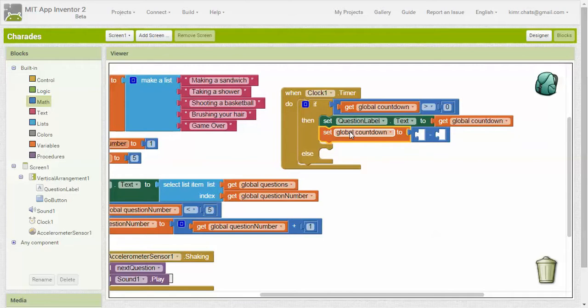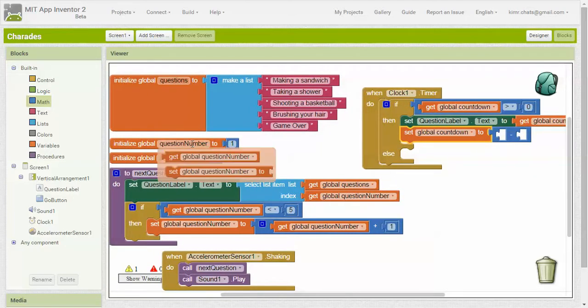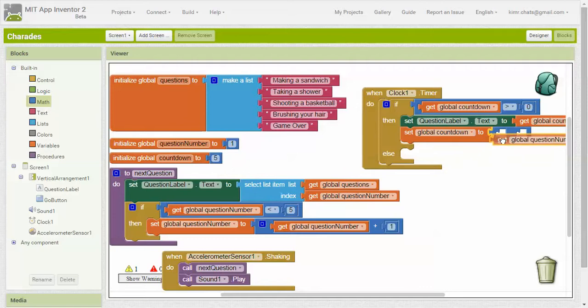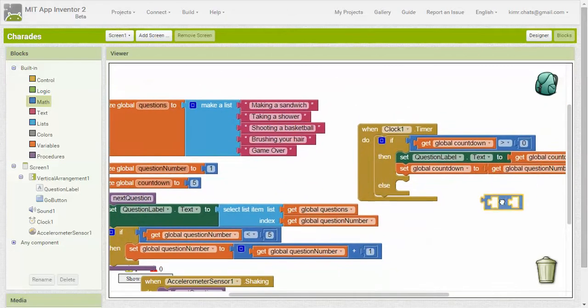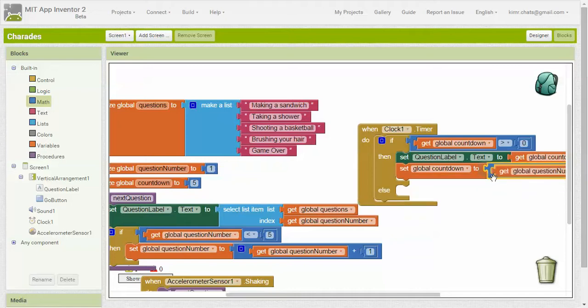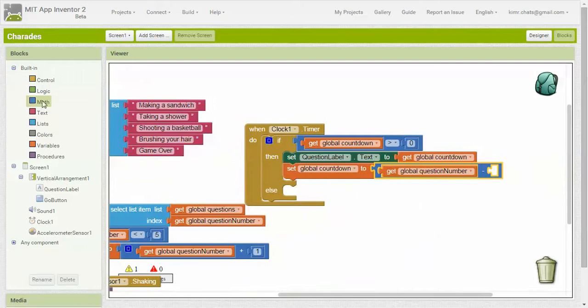Can I hover here? No, but I can hover here. Question number, oops. If it doesn't quite click right, you can always just drag it out like that and put it back. And now I need to add, from math, a 1, which I'll start with 0, change that to 1. So it's going to get 5, and then set my countdown to be 4.